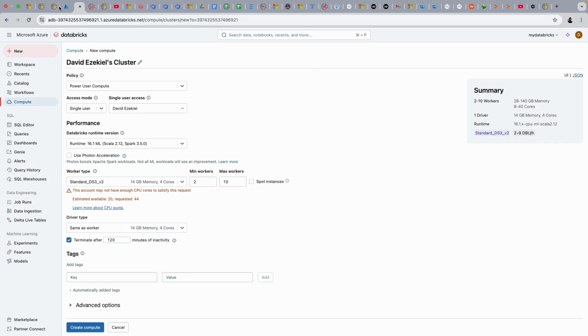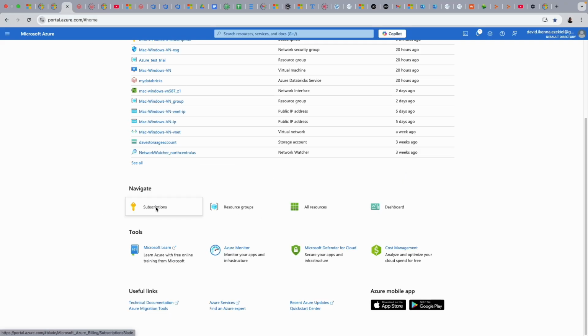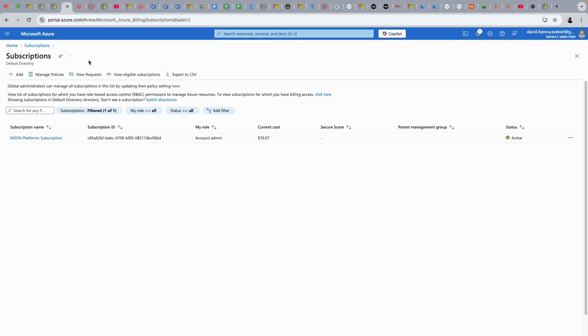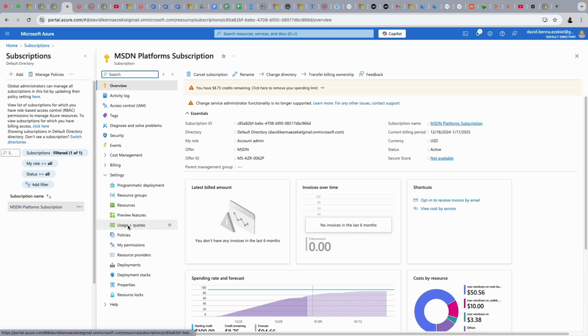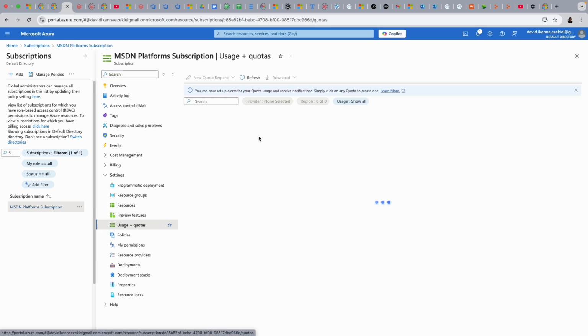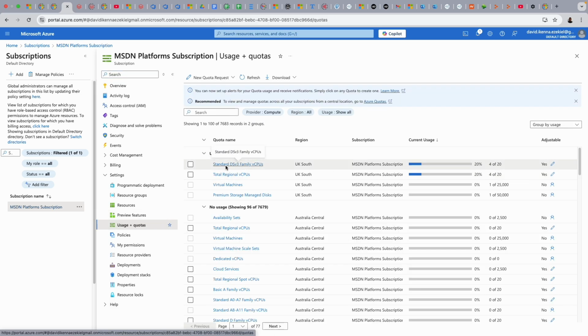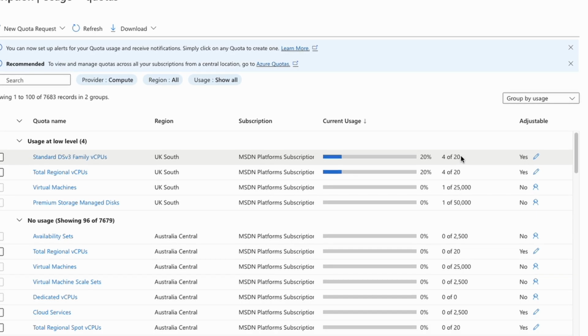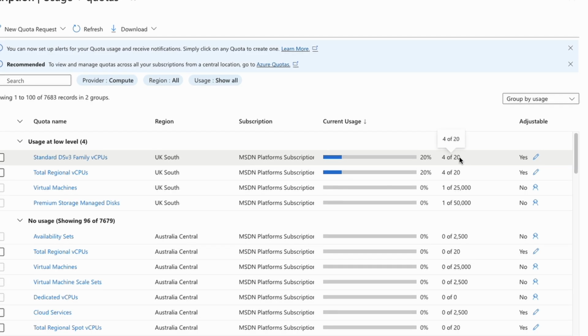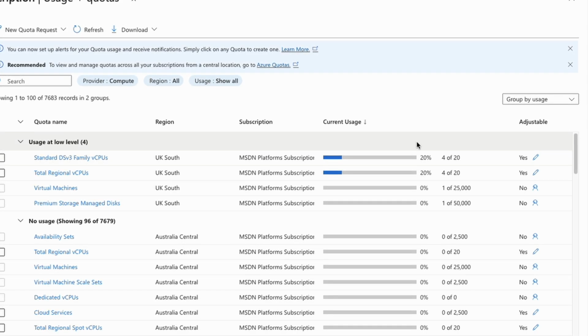I'm going to go into my Azure portal, and I'll just come down to my subscription. In my subscription, I'm going to click on the subscription I have. And there I can see the usage and quota. I can click on the usage and quota. On my usage and quota, you can see that for the standard DSv3 family CPUs that I have, the maximum is 20. And what I'm requesting in my Databricks is to create 44, but it's not going to happen.